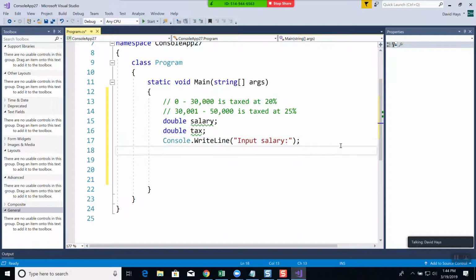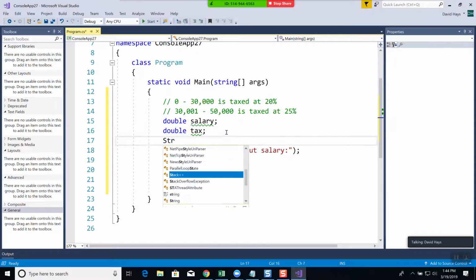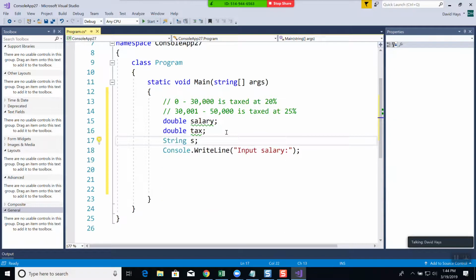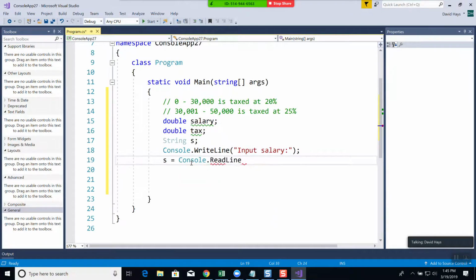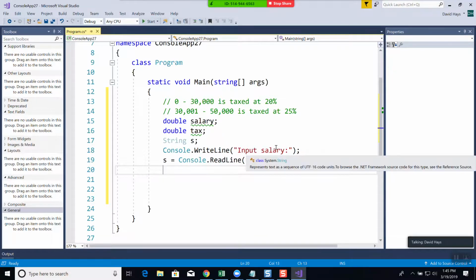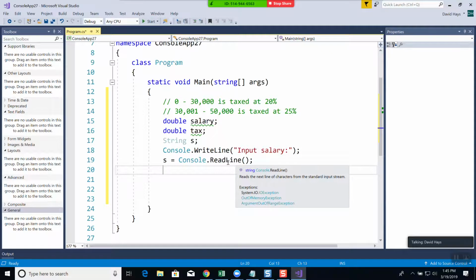Okay, so when I get it from the user, I'm going to use console.readline to get it. It'll come as a string. Now I could have this separate here, like string s, and I could say s is equal to console.readline, like that. And so it'll ask them to input the salary. The console.readline will get it from them, whatever they put in, and store it in a variable called s, which is a string.